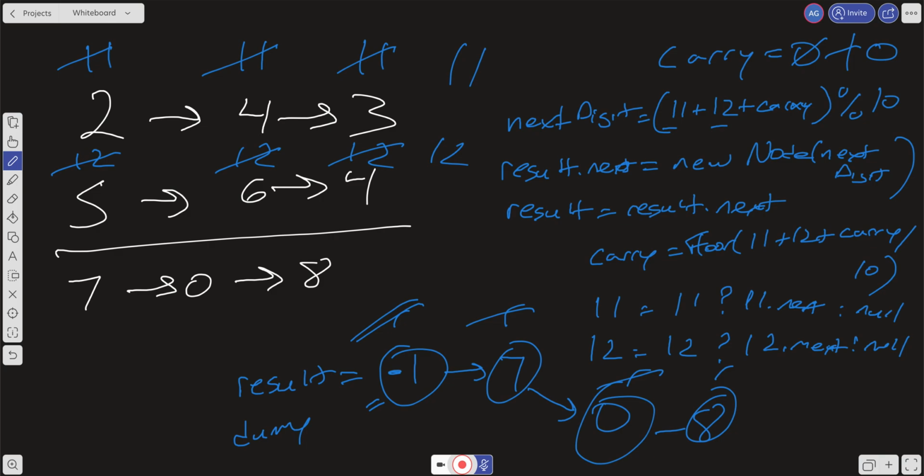And so now we break out of the while loop, and what do we return? Well, our result pointer is on the last node here, so we can't return that. That's why we keep this dummy variable, to have a reference to this -1 node that is right before the head. So what we want to return here is just dummy.next. Okay, so that's the code.